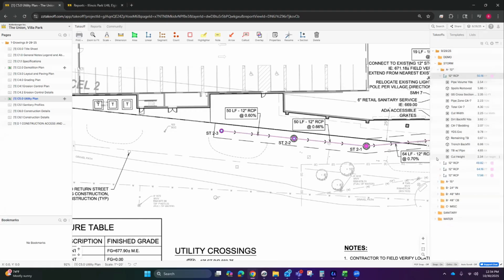Again, you'll see why I do this in a second here. I just break it all out by pipe and pipe size. And then obviously I go into my inlets and manholes and all that stuff.